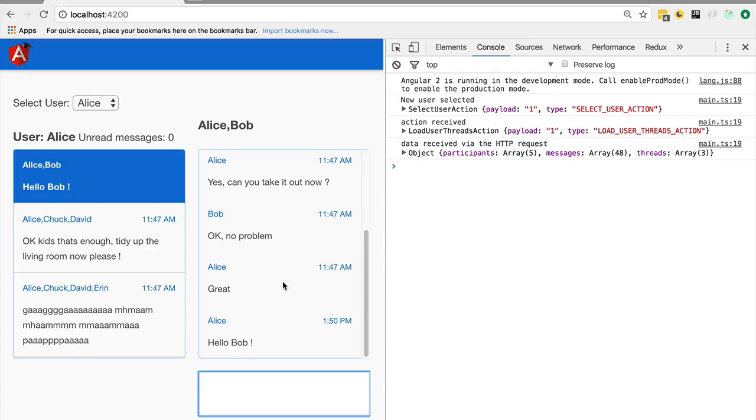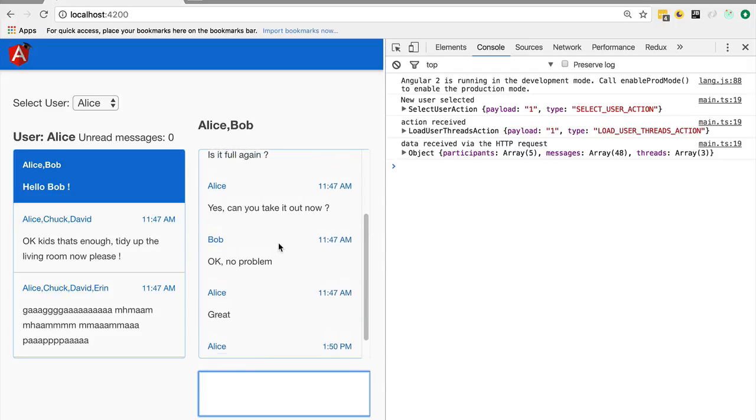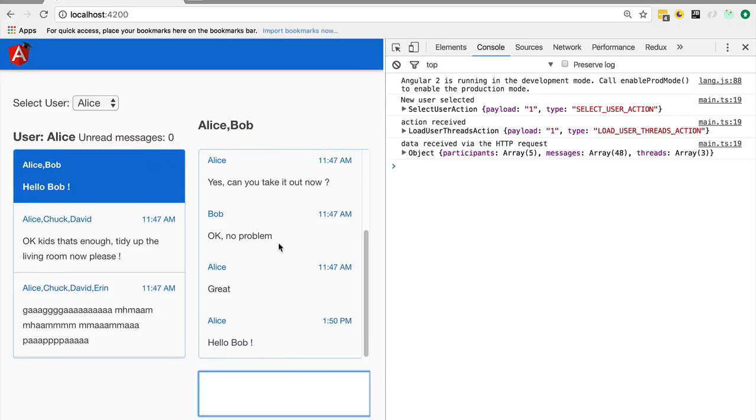Now we would like to quickly add the functionality of scrolling to the bottom whenever a new message is available. So let's do that.